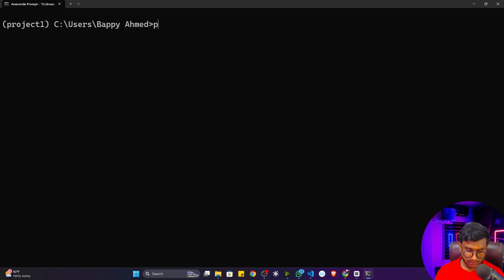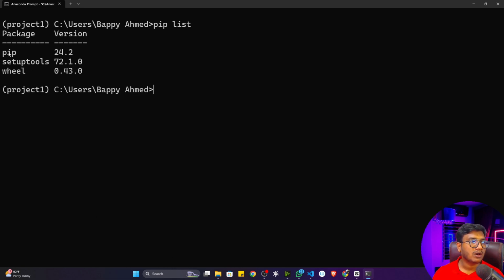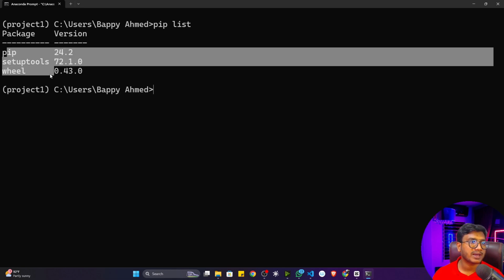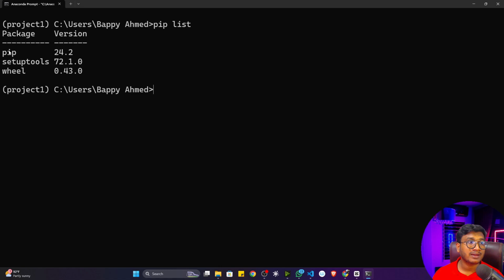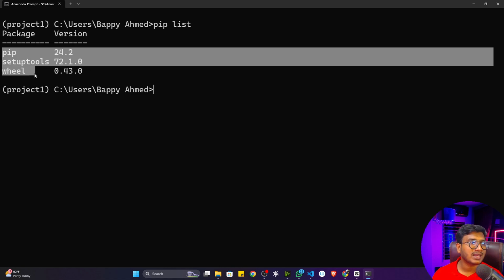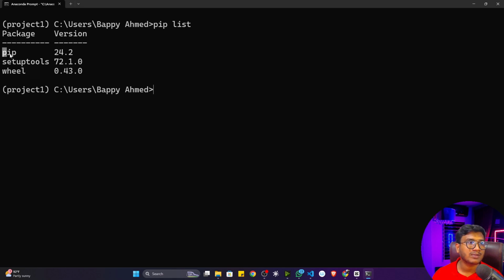Now see, if I do pip list right now, that means if I want to see all the packages, see, only 3 packages installed. These are the 3 default packages Python needs to run the environment. Now previously, inside my base environment, I had so many packages installed, right? Now currently you can see I don't have that many packages, and I don't have pandas here.